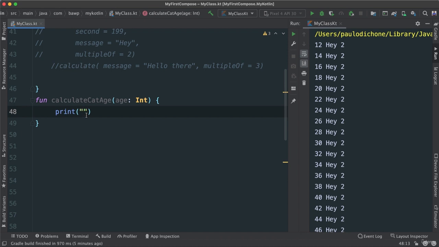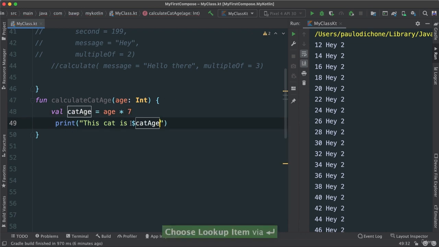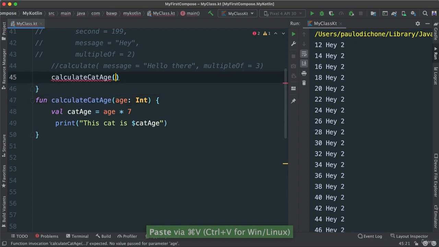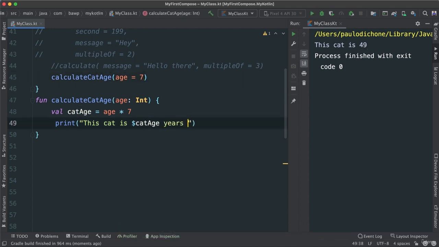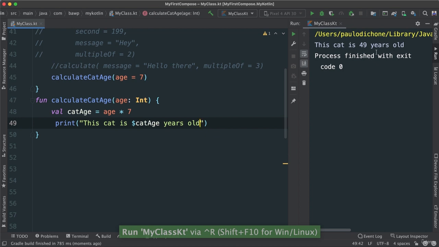All right, so in this case here, I can say this cat is, so I'm going to create a val here that says catAge is equal to what? Age times 7, like this. And so here, I'm just going to pass the cat age like that. So if we call this, I'm going to say age is 7. Let's go ahead and run. You can see the cat is 49 years old. You can say years old. Okay, the cat is 49 years old.